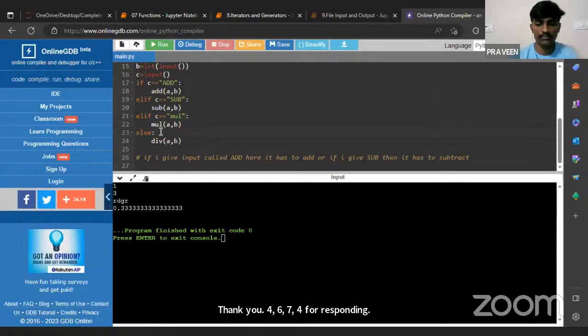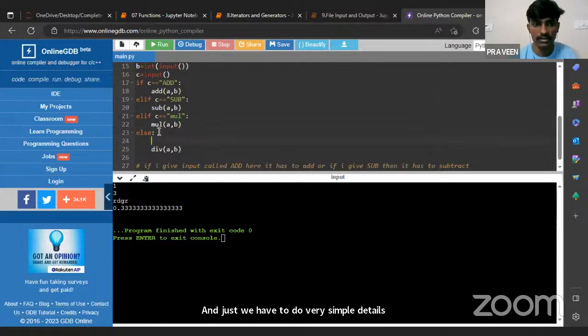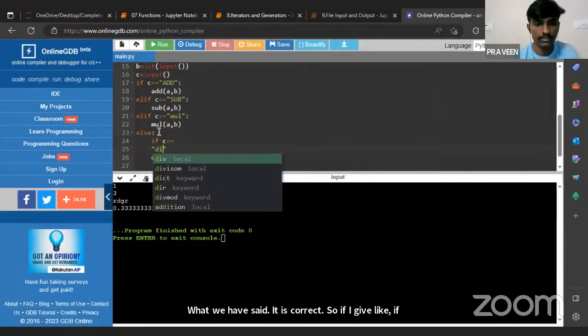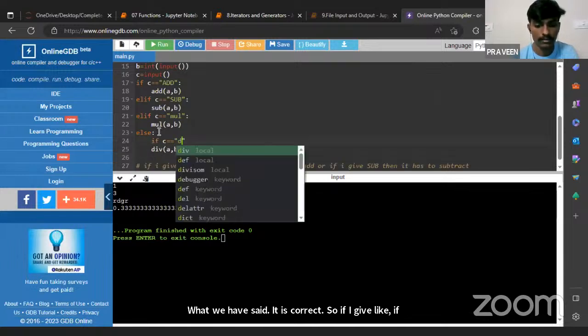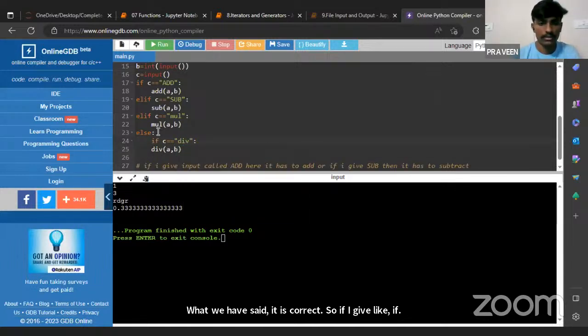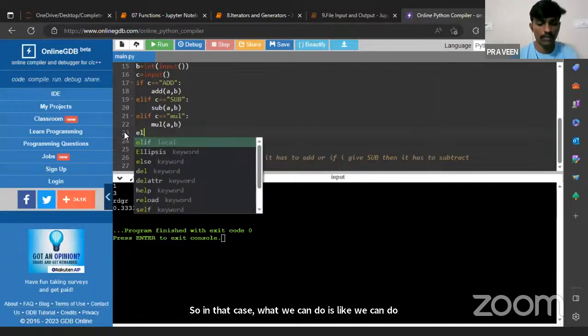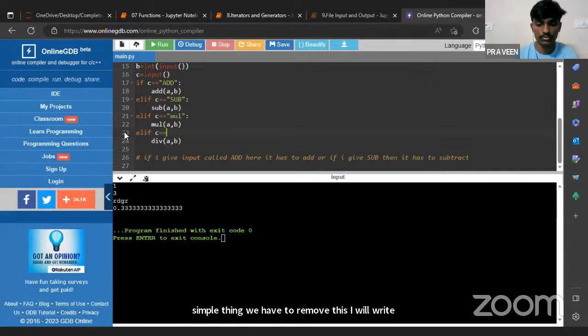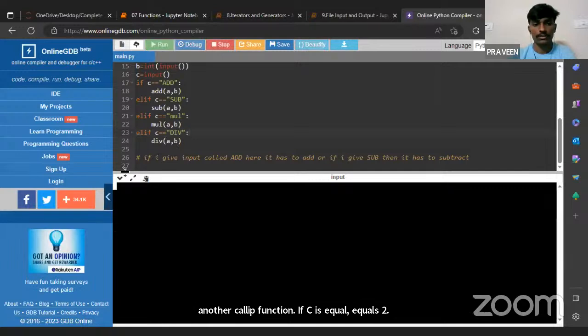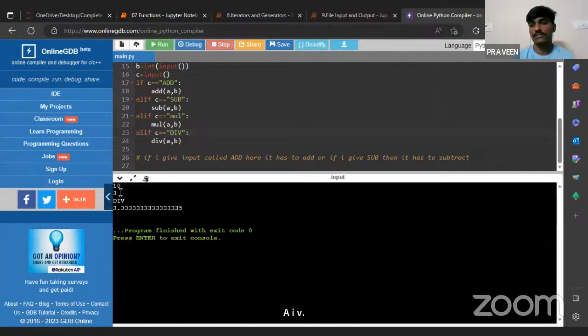We have to do something very simple. What you have said is correct. If I give if C is equal to div, it will give me the output, but it will not be accurate. So in that case we can do something very simple. We have to remove this. I will write another elif: if C is equal to div, then I will execute here. I will write 10 3 div. Then I'm getting 3.33 as my division result.